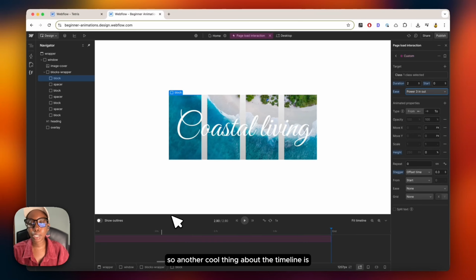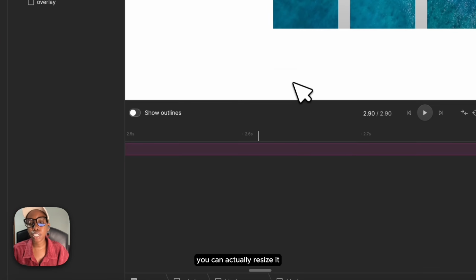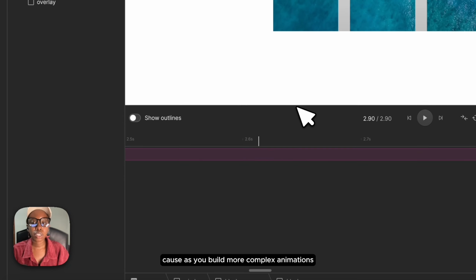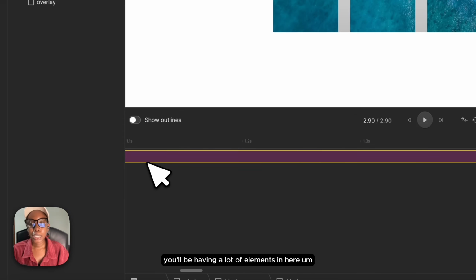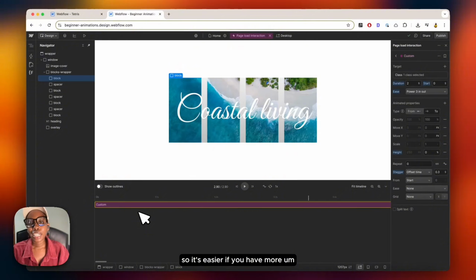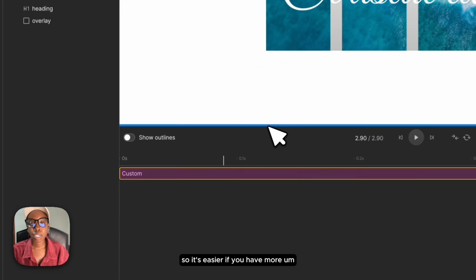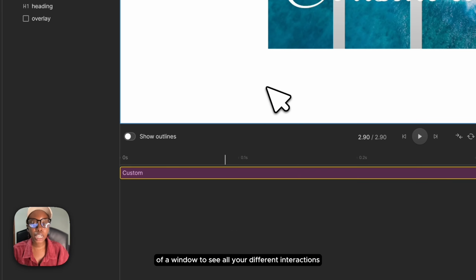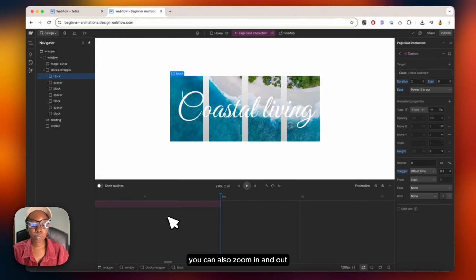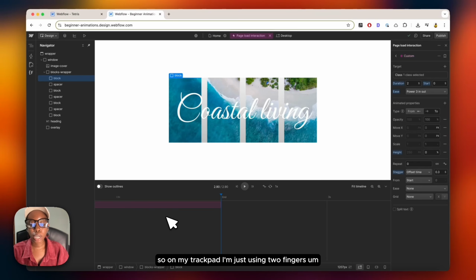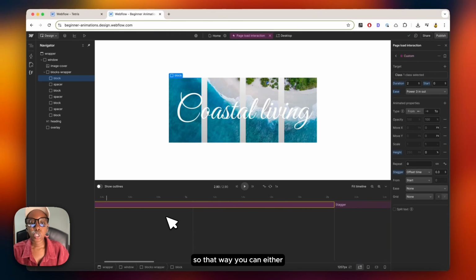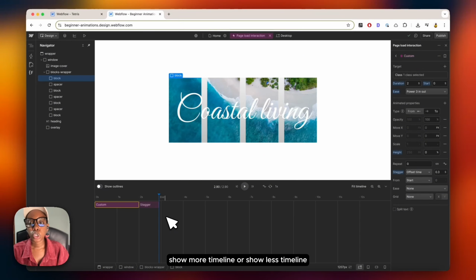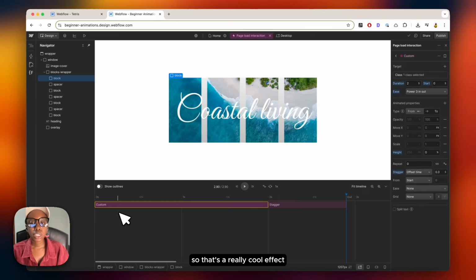So another cool thing about the timeline is you can actually resize it, because as you build more complex animations, you'll be having a lot of elements in here. So it's easier if you have more of a window to see all your different interactions. You can also zoom in and out. I'm using a MacBook, so on my trackpad, I'm just using 2 fingers and squeezing them and spreading them out in order to zoom in and out. So that way you can either show more timeline or show less timeline depending on what it is that you want. So that's a really cool effect.